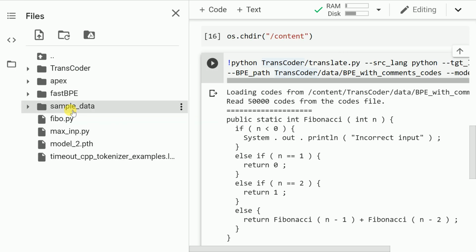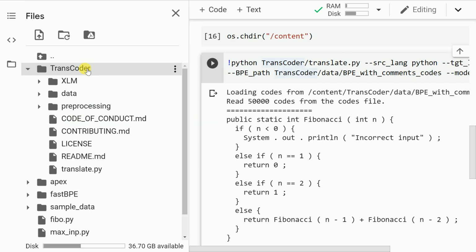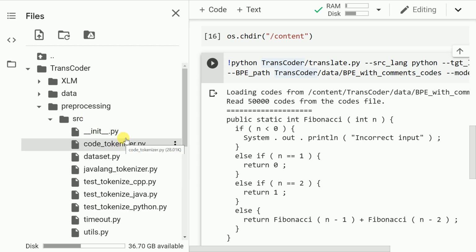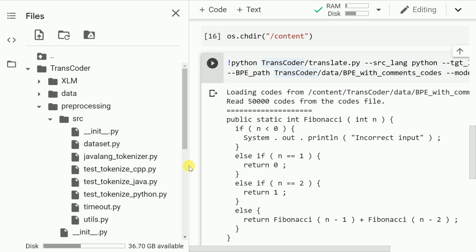The code tokenizer file that I was speaking about exists inside the transcoder folder. Inside preprocessing, you will have something called a source folder, and it is here that you find this file called code_tokenizer. Delete this existing file and upload the file that I have uploaded in my GitHub repository. This will help you run this entire exercise without any issues.